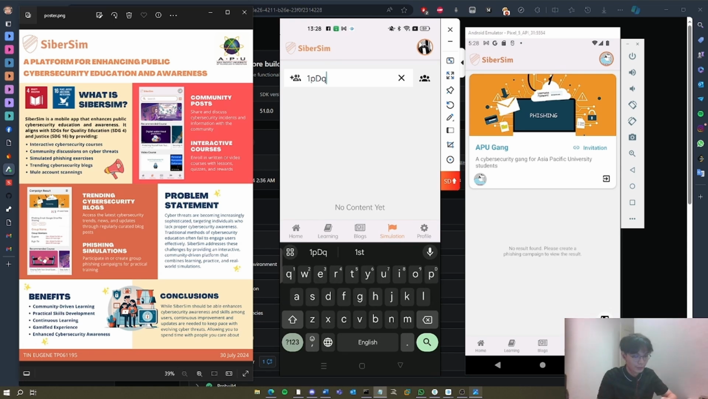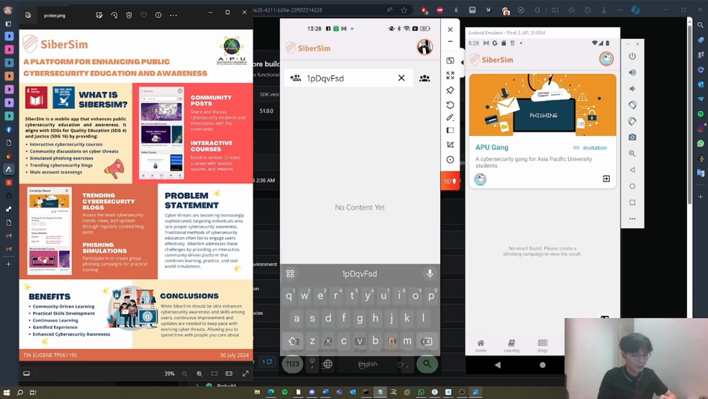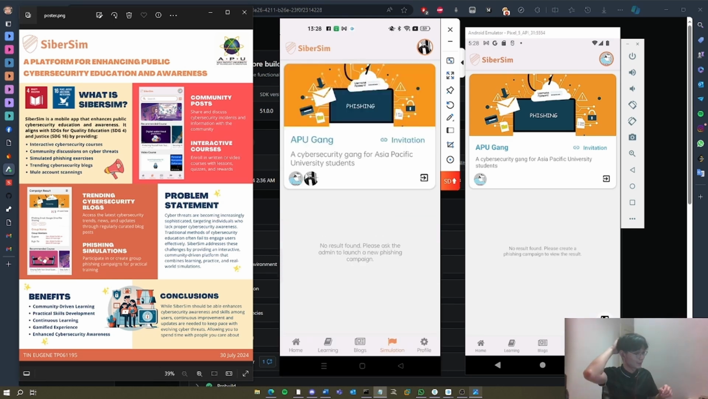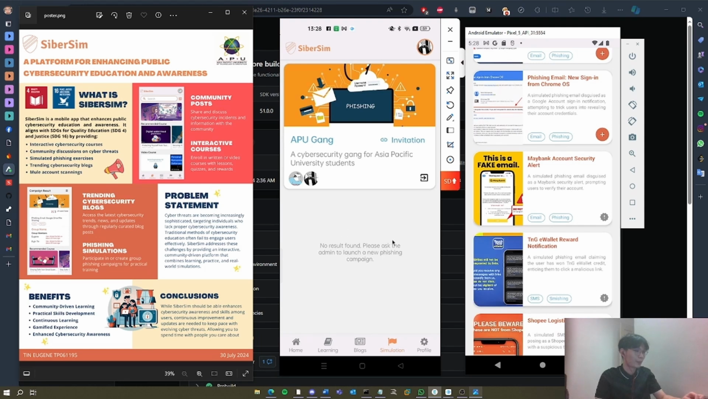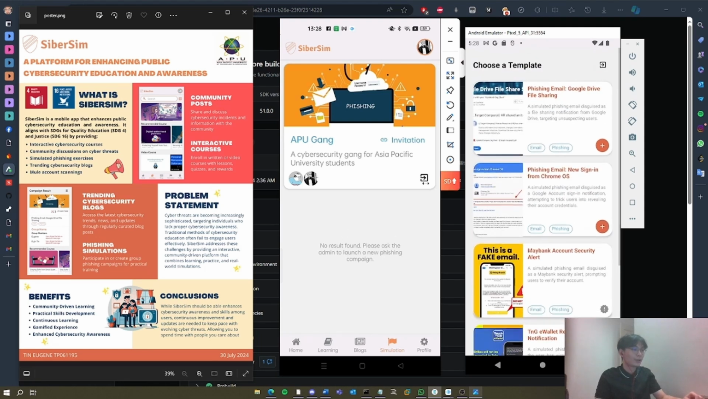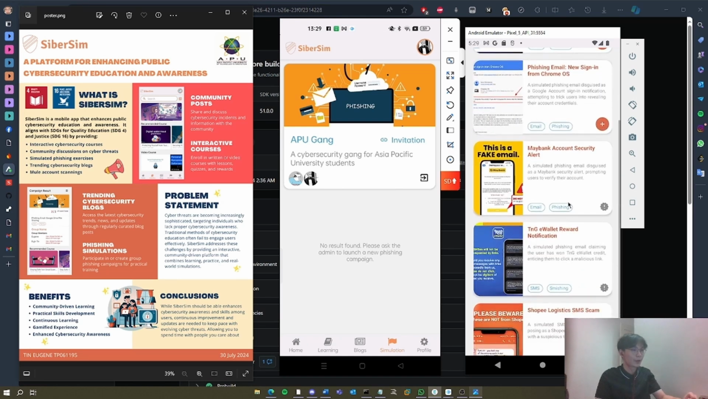So the other users could paste the invitation code. Let's hold on. So by doing so, the users could join this APU gang. You can refresh here to reflect the changes. Only the admin could select the templates, while the users could view the phishing campaign's results only. And normal users could also invite other users into this group as well.